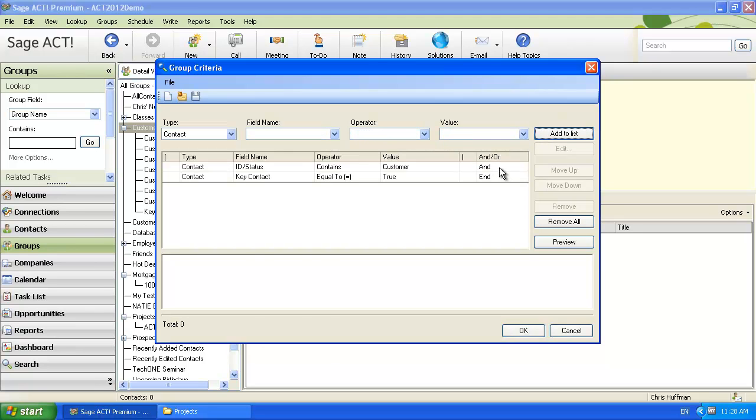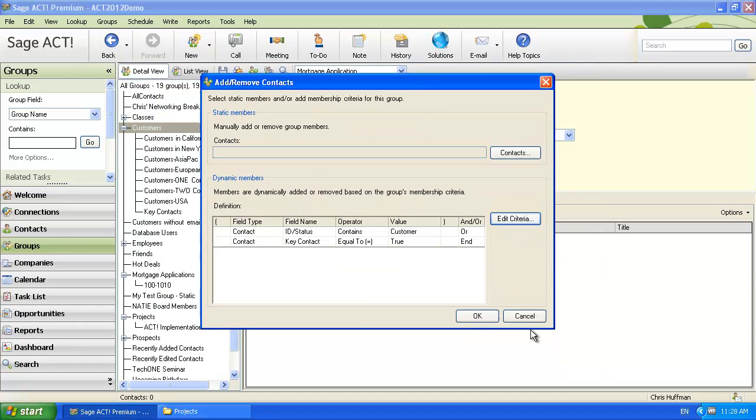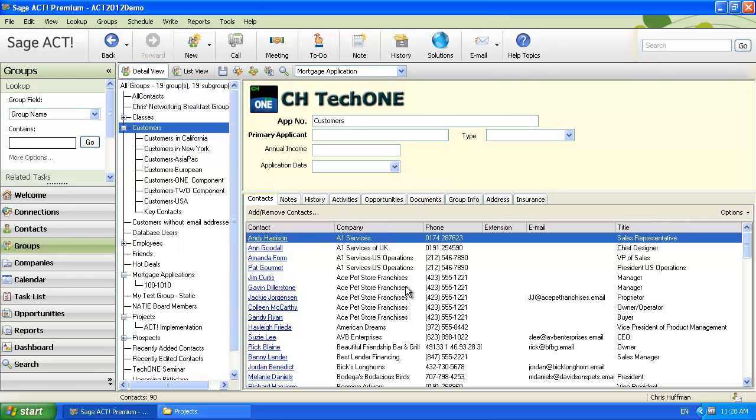Now, this is AND by default, but I want to make this OR, so I'm going to click the AND OR drop down. So now my criteria is they are a customer, or they're a key contact. Maybe they're both, but they'd still fall into our bucket here. Click on Preview, and I click OK. And now I have them all, so I know that the contacts that are in these groups also show up under my customers group here.